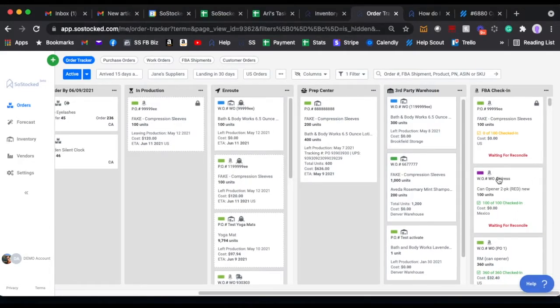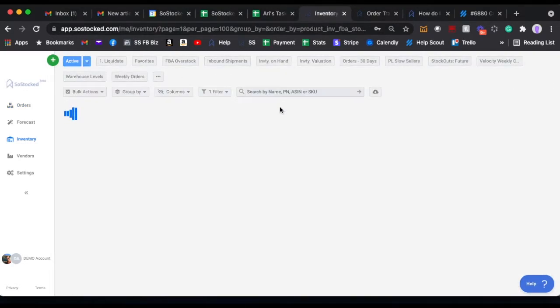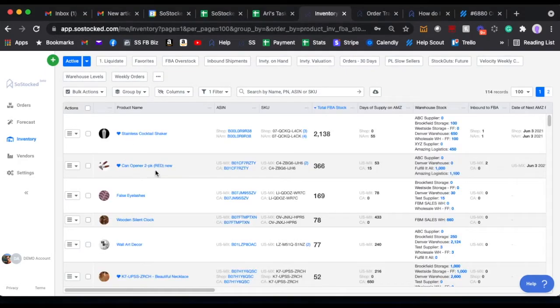As soon as it leaves the warehouse, that particular warehouse inventory will deduct. So if we're going back to our main inventory page here, that was the can opener. The Denver warehouse, as you can see, that work order already left the warehouse, so now we're at 0 inventory, whereas before we had 100 units. So that 100 units will automatically be deducted. So that's kind of how that works.